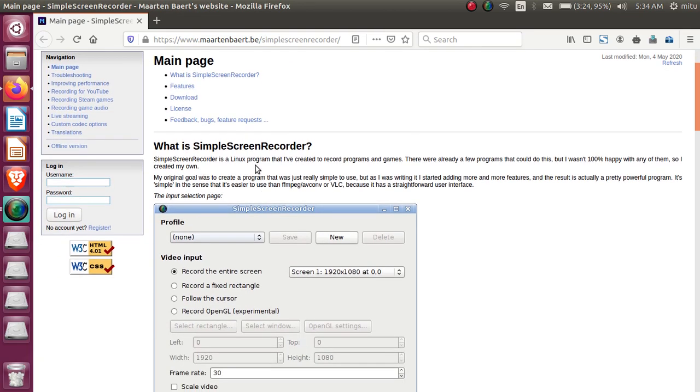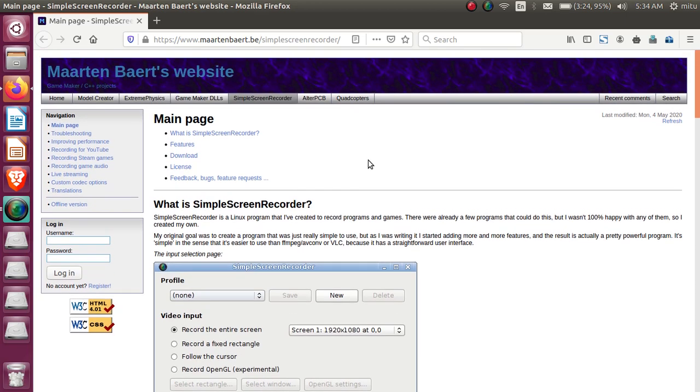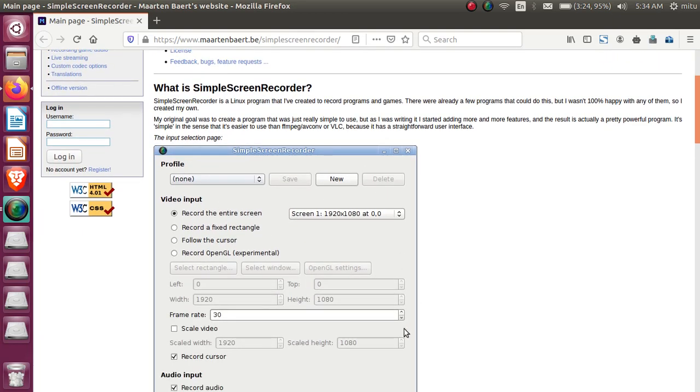Simple Screen Recorder is a Linux program that I have created to record programs and games. There were already programs that could do this, but I wasn't 100% happy with them, so I created my own. It's very easy to work and perform operations with. Just check their website, and here is how Simple Screen Recorder looks.